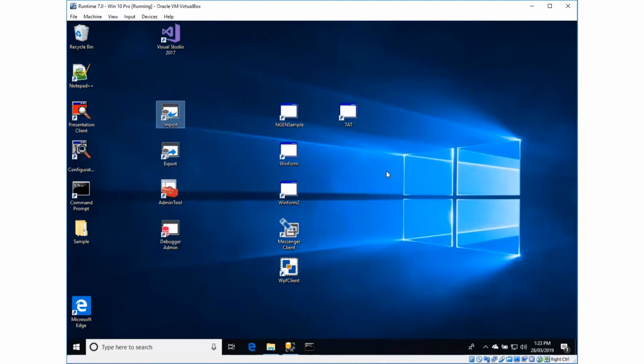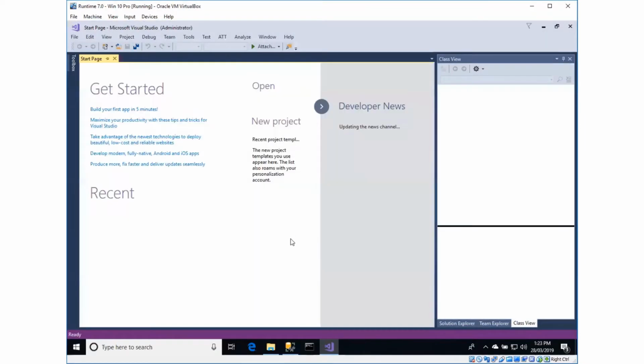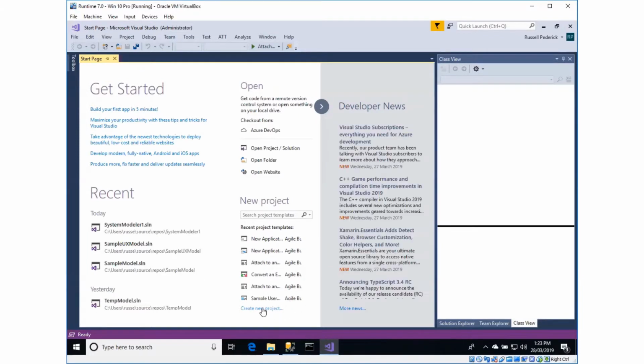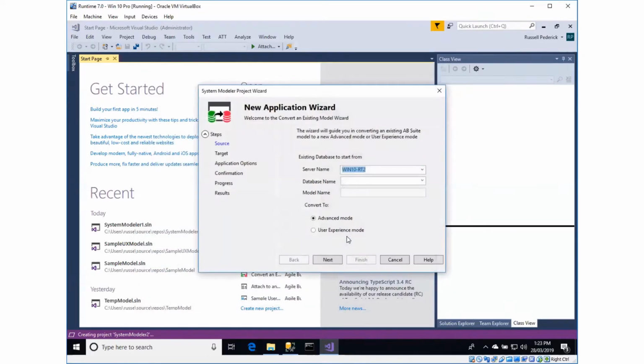So we start off with Visual Studio by creating a new project. So let's start up a new instance of Visual Studio. And once again, we'll go down to the Create New Project link. And this time we want to use the wizard Convert an Existing Model. So the first choice is we need to have the database name of the model we want to convert. And I've got a standard mode model here that I want to convert.